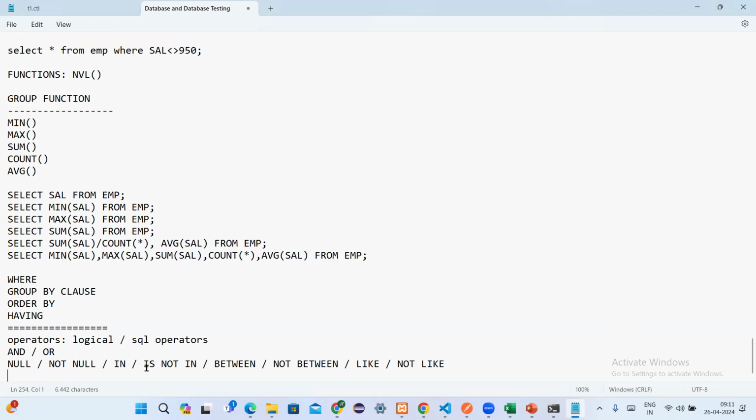Null, is not null. It is not. Okay, one minute. I gave it wrong here. So it should be is not null. So these are all different types of SQL operators that we can use to retrieve the data based on that condition.